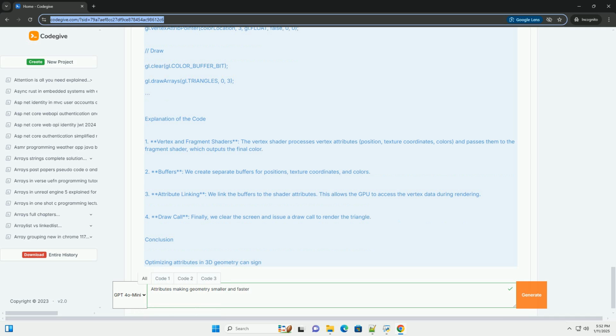When working with 3D graphics, especially in real-time applications like video games or simulations, managing the size and performance of your geometry is crucial. One effective way to achieve this is by utilizing attributes efficiently. Attributes can control how geometry is processed and rendered, allowing you to reduce the amount of data you need while maintaining visual fidelity. What are attributes? In the context of 3D graphics, attributes are additional data associated with vertices, such as color, texture coordinates, normals, and custom data. By using attributes wisely, you can reduce the complexity of the geometry and improve rendering performance.